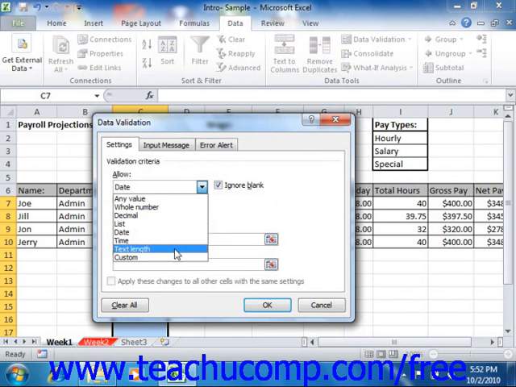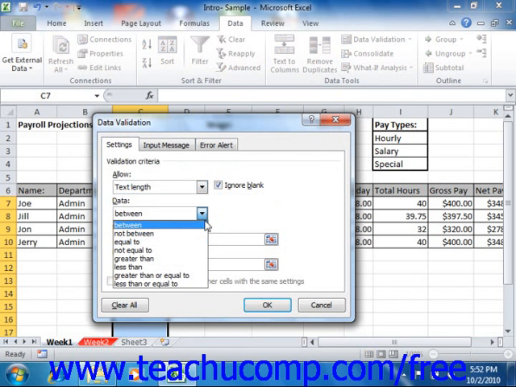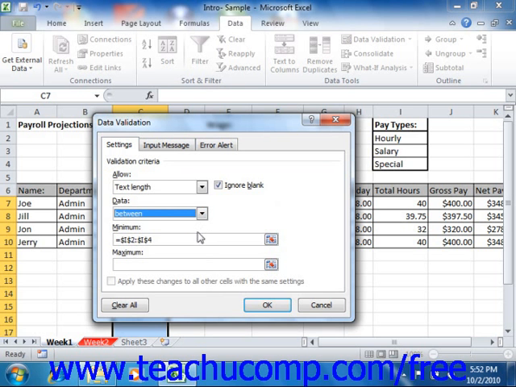You can choose the Text Length choice from the Allow drop-down to restrict the length of text entry in cells. Once again, you would use the Data drop-down to select a comparison operator, and then use the minimum and/or the maximum text boxes to set the upper and lower limits of the text for data entry.